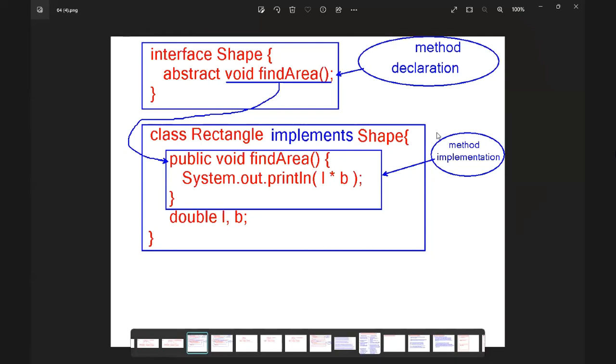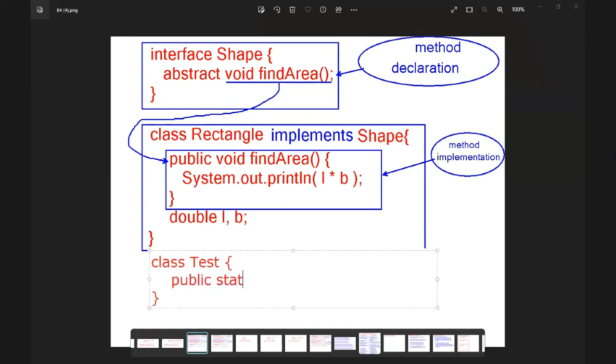Completed? How to execute this program? Can you tell me the test program? How can I write? Class test. Public static void main of string array args.